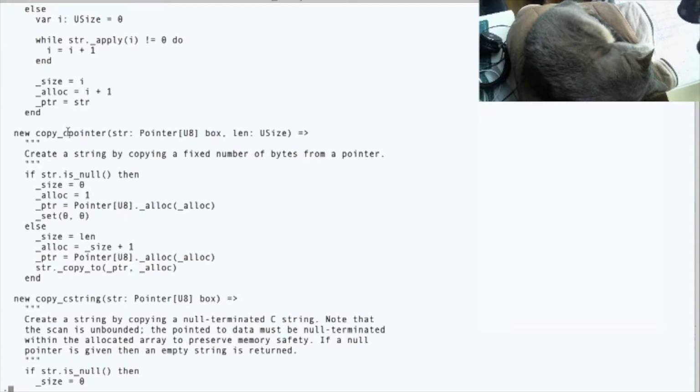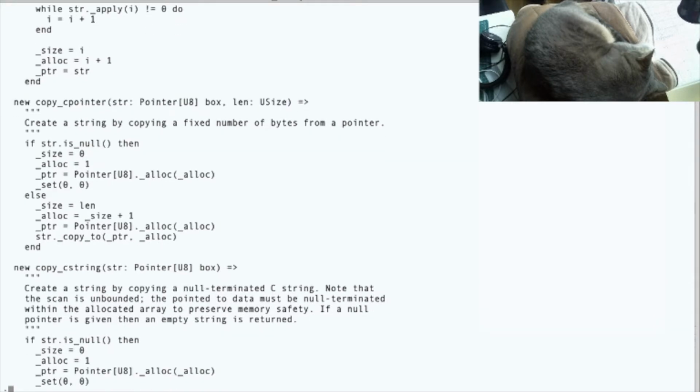Then you've got your copy C pointer, which creates a string by copying a fixed number of bytes from a pointer. So this is getting to the point where it's a little more useful. This will take the C array that was allocated however it is that C wanted to allocate it, and copy that array into an array that's used by Pony. You have to give it a length, so this is safe to the extent that you know the length ahead of time.